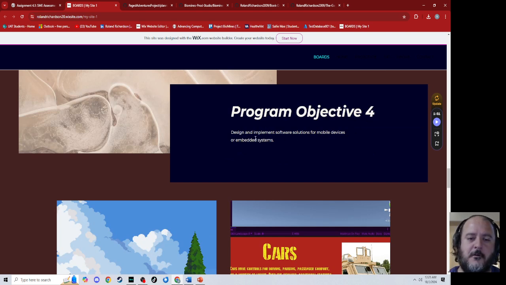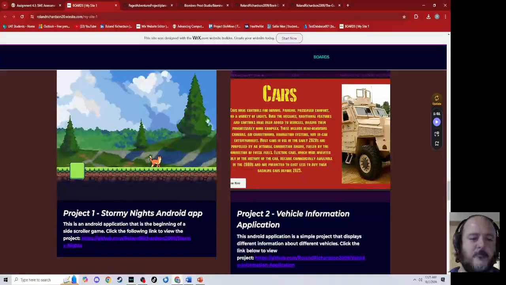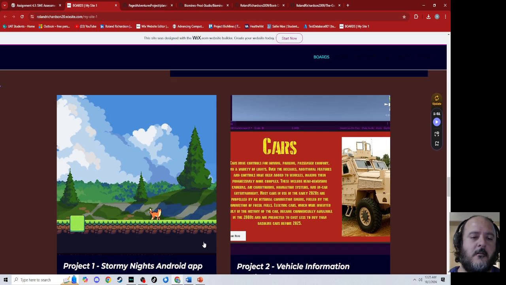Program Objective 4, Design and Implement Software Solutions for Mobile Devices or Embedded Systems. For my first project, I did Stormy Nights, which is an Android application. This Android application is just the beginning of a side-scroller game. Eventually, I can continue on it if I decide that I want to make that a project worth expanding upon.